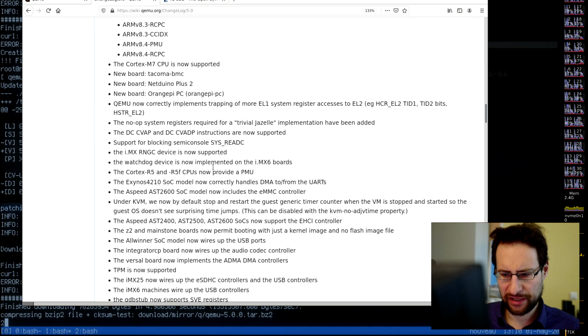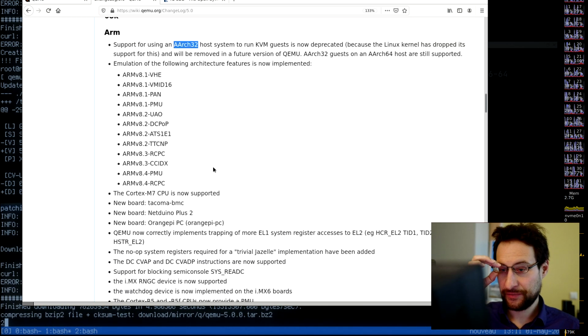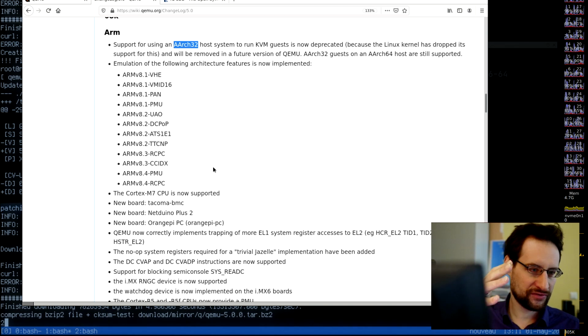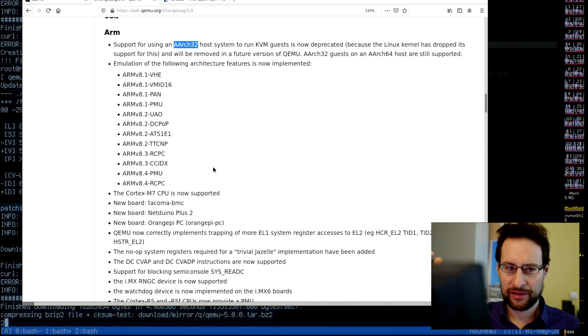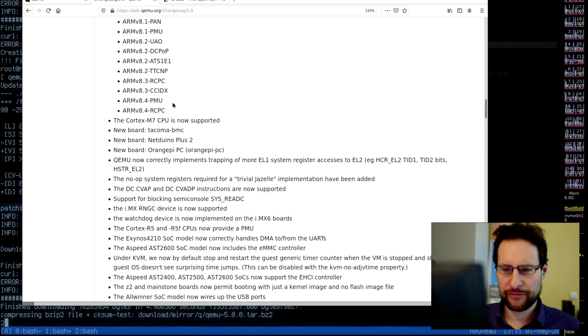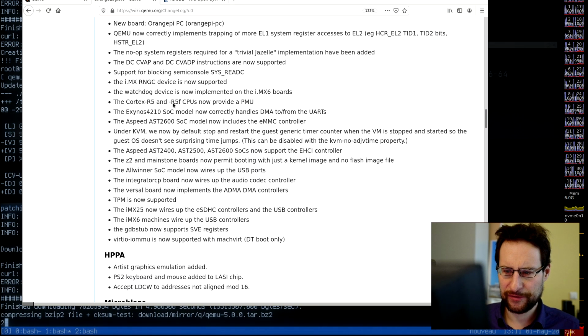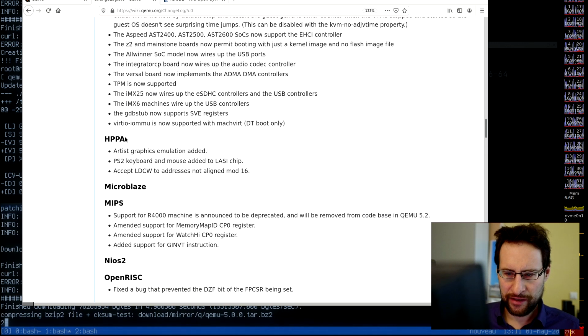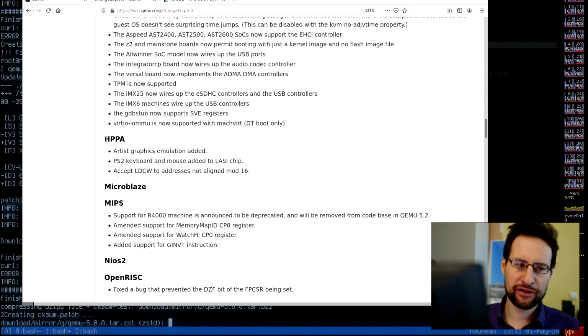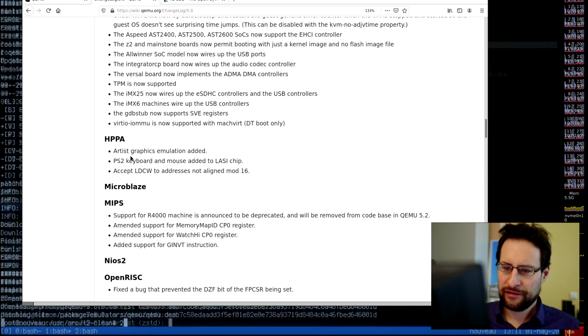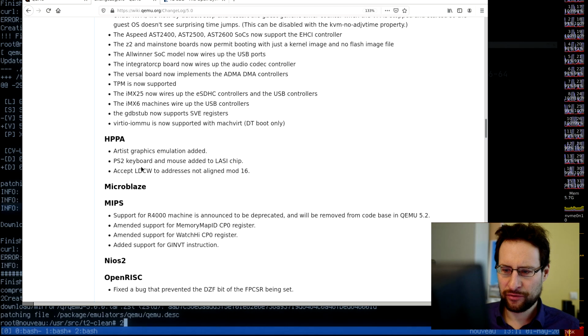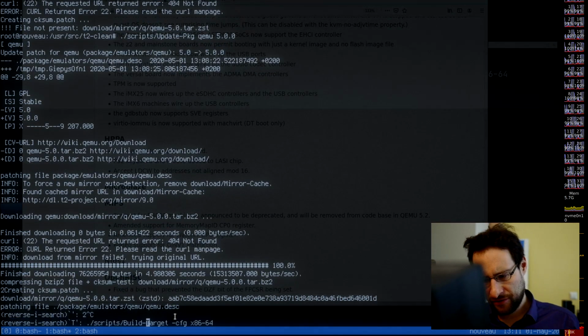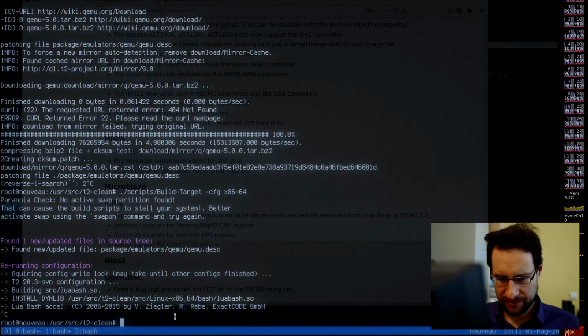Otherwise, yeah, ARM has the largest changes, but you also see, as I said before, ARM is not becoming any less complex than x86, so really many variants here of boards and CPUs and so on. Even some HP Hewlett-Packard Precision Architecture, see the previous video here of our own vintage hardware, so PS2 keyboard, mouse. This is the LASI chip, which probably is even, oh wait a second, this is wrong.